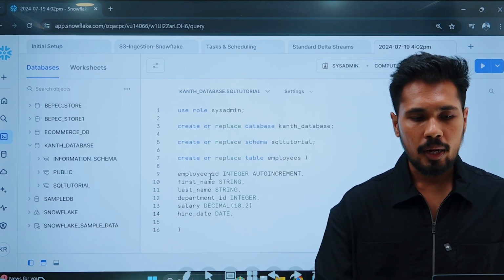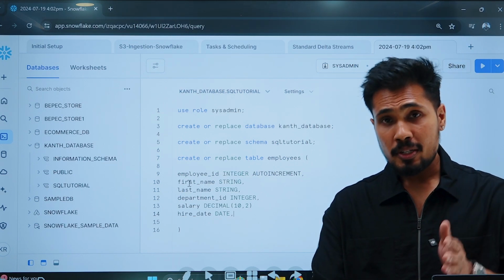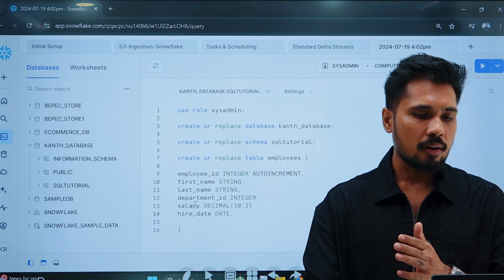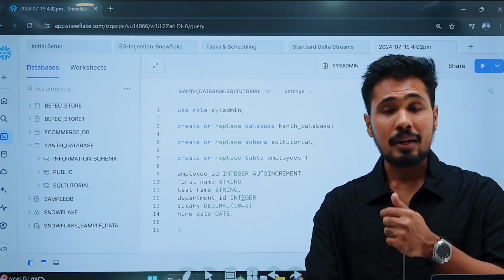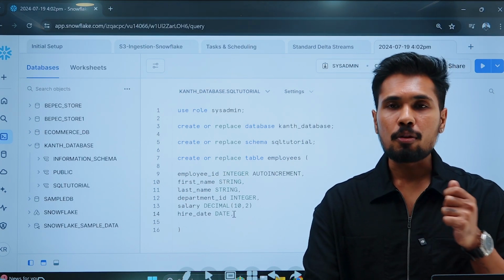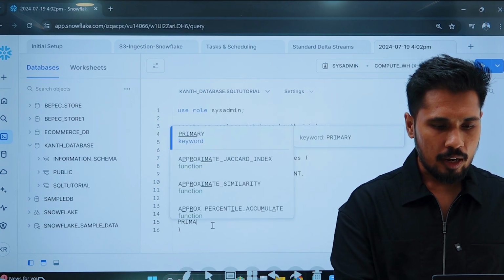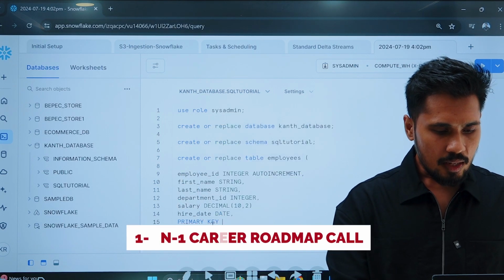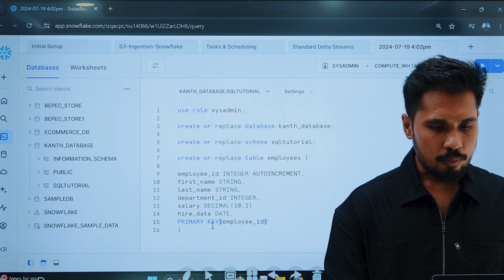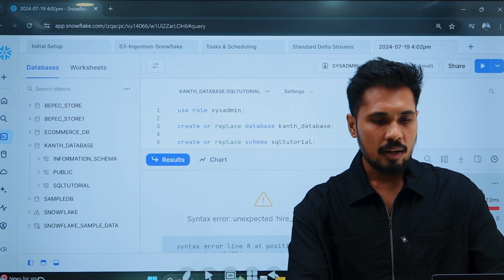So now I want to create employee ID, which needs to be an integer and auto increment. And I need their first name as a string, and last name with a string data type, and department ID with an integer data type. Salary needs to be decimal, with 10 digits and 2 digits after the decimal point. And the hire date needs to be in a date format. And then finally, I need to say what exactly the primary key is. I'm saying the primary key is going to be employee_id, and then a semicolon, and run this. For sure, it's going to throw an error, unexpected hire_date.